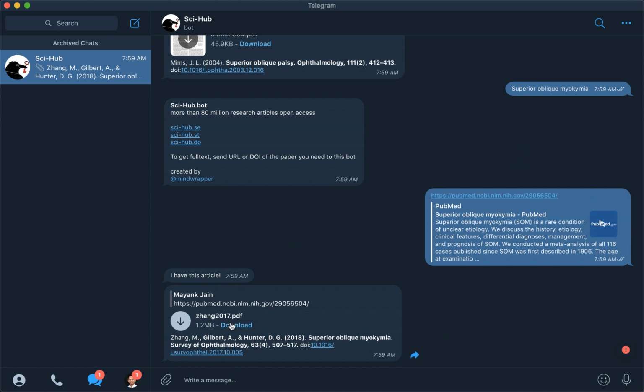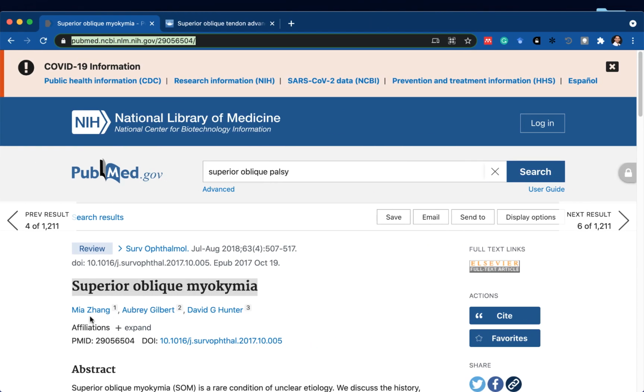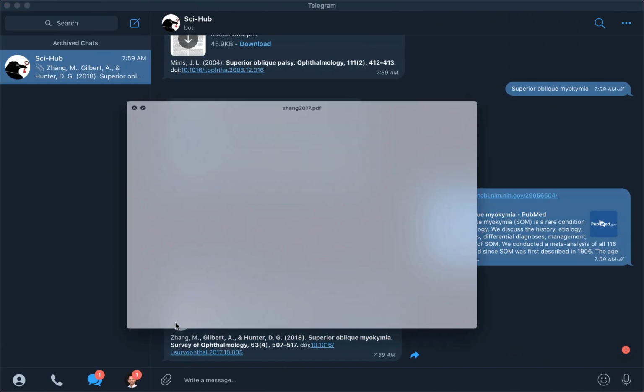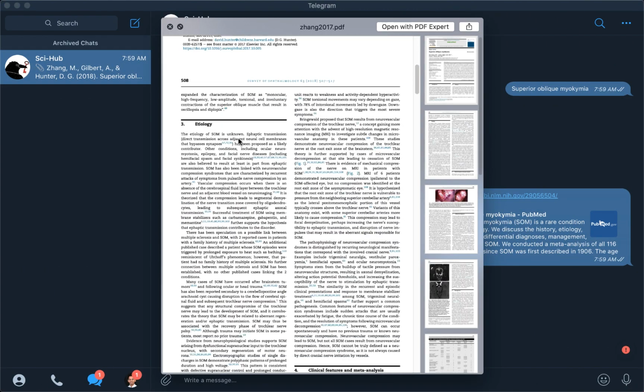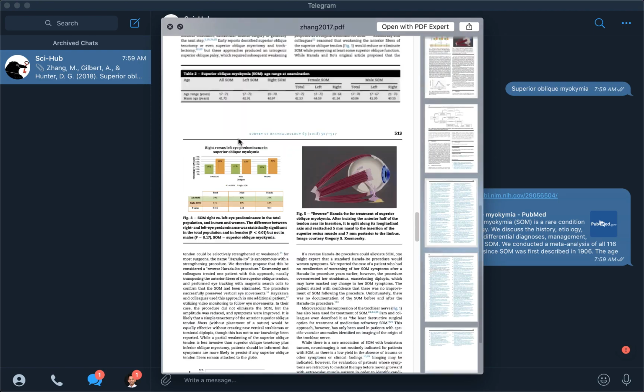Yes, it's Zhang 2017. This article is by Zhang. When we see it, we can see that this full article is downloaded.